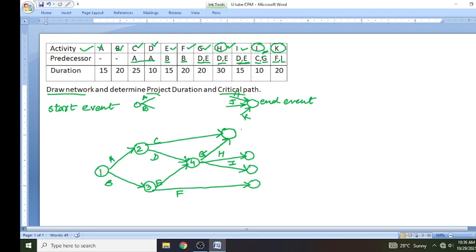After completion of C and G, we can have the arrow of J, and this arrow goes to the end event. This is our end event. We can combine H also to the end event, as we know it goes to the end event only.